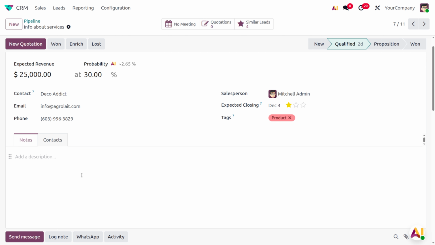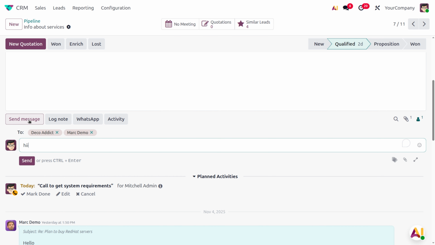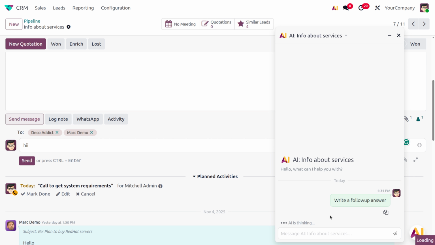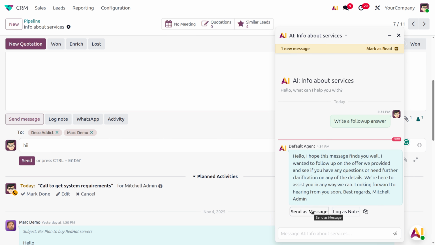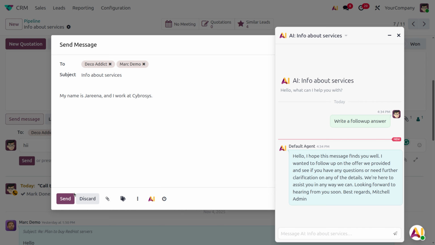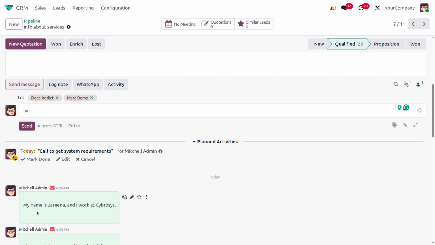And under the send message, here you can see that you can also just get the template. Okay, so upon choosing the AI, here you can see that we have the option to write a follow-up answer, right? So we'll be choosing send as a message. In this case, we know that we have created a template. I'll be using it, which is the introduction. Once the message has been sent, here you can see the message that we have sent.